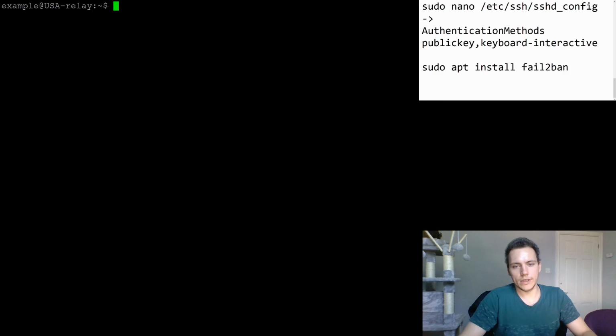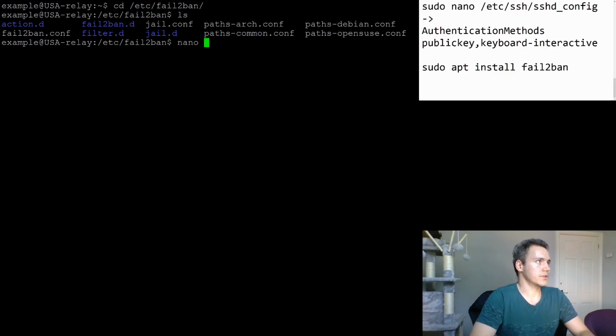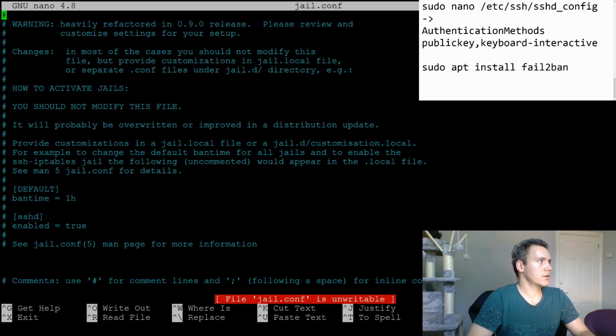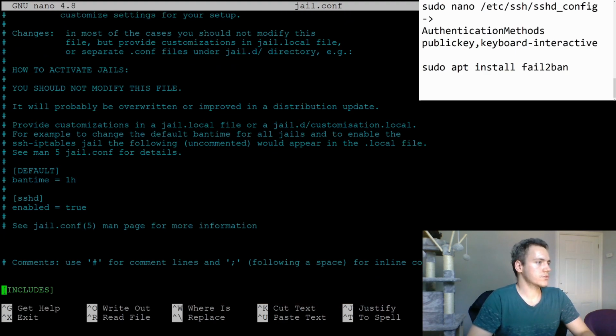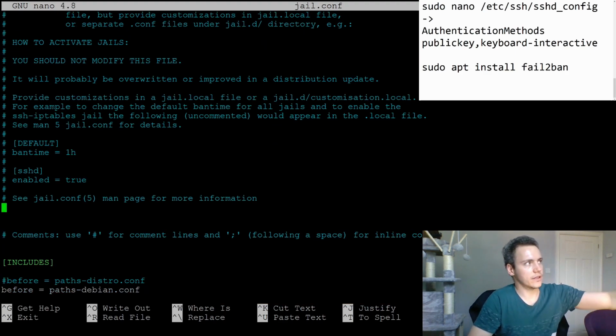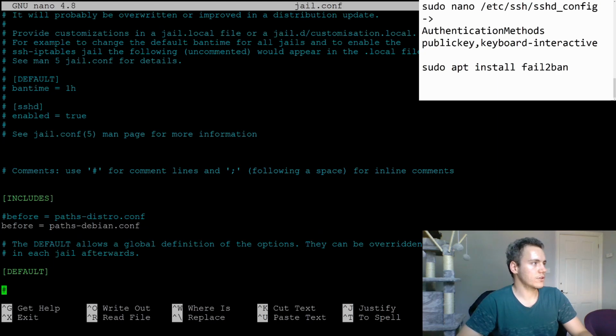So we can edit the default settings, although we don't really need to. But if you do want to edit them or at least check them out, let's just go into the folder. So it's going to be /etc/fail2ban, and what do we have here? We got the jail.conf. It tells you that you should not modify this file, mostly.